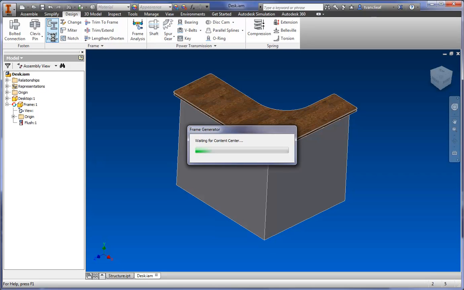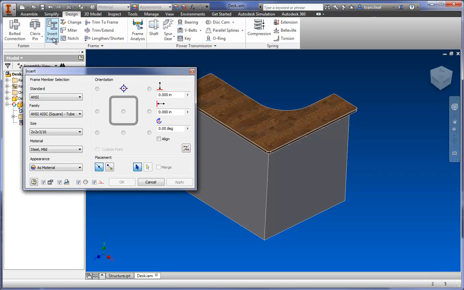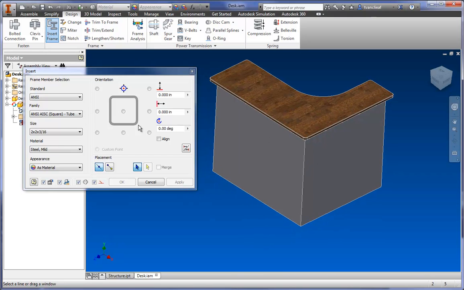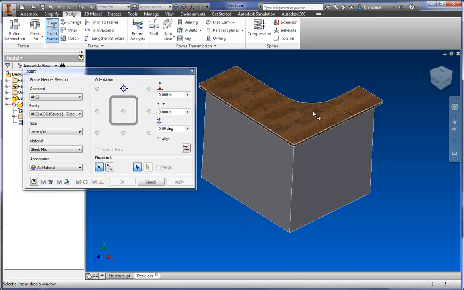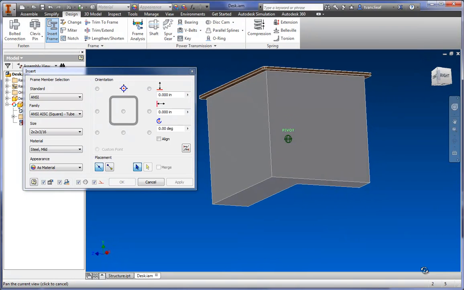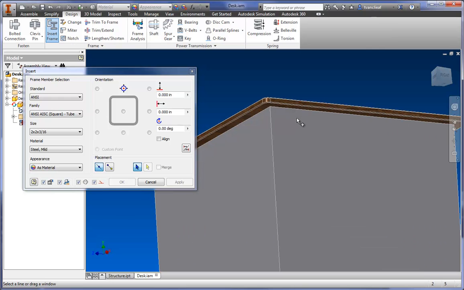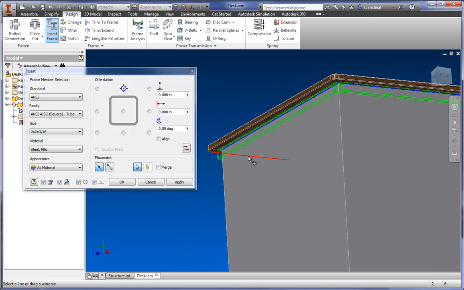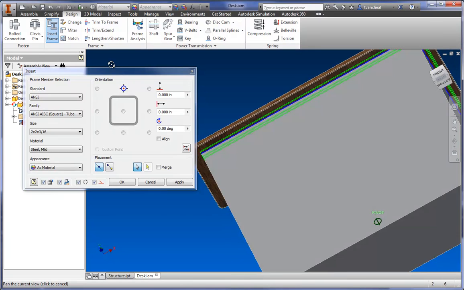And what this does is it starts up the content center and it lets us use pre-developed content to create frame members. So you'll notice that the orientation in the insert dialog box is set to the top. So I like that for the top members. These are going to be applied to the bottom of our tabletop.